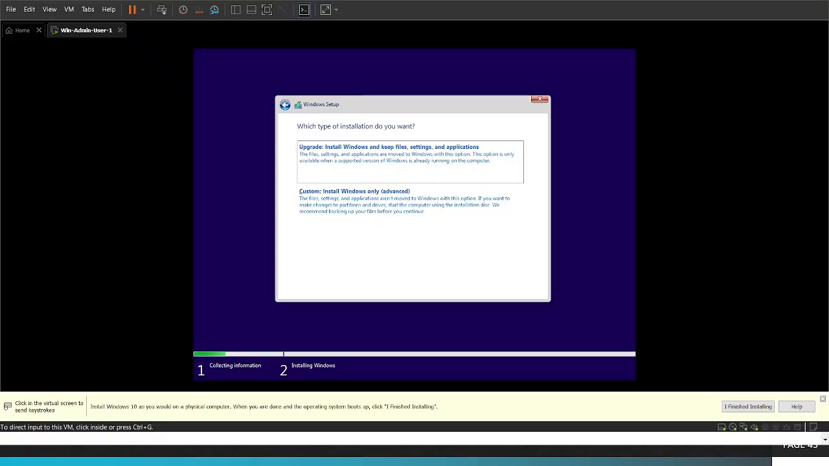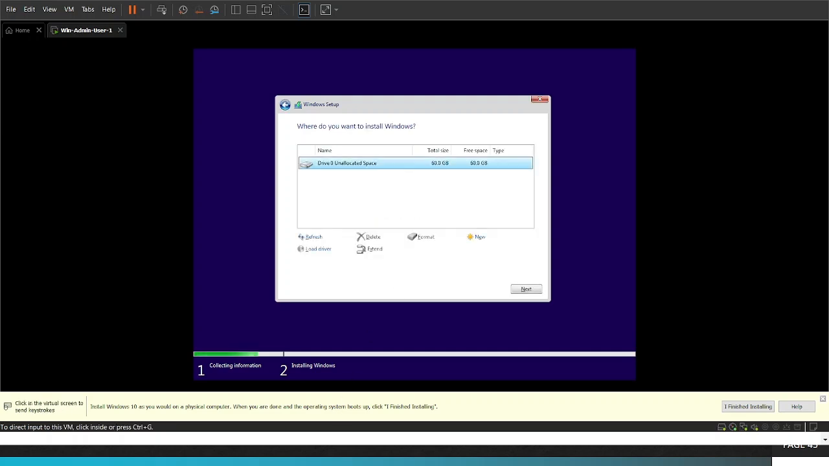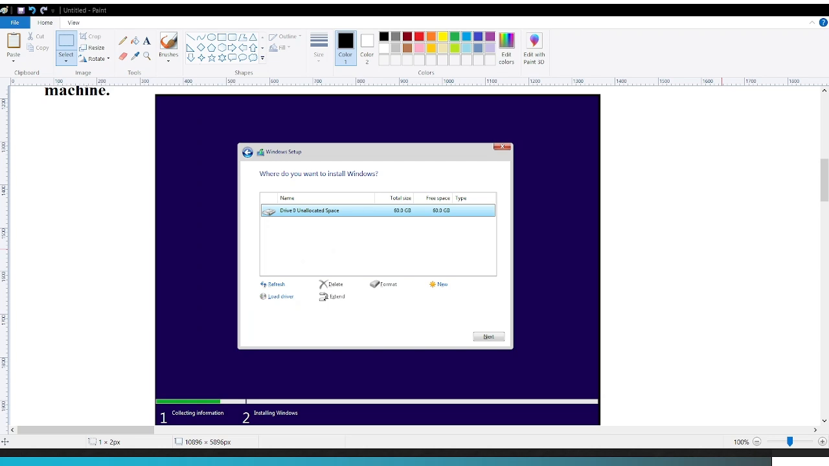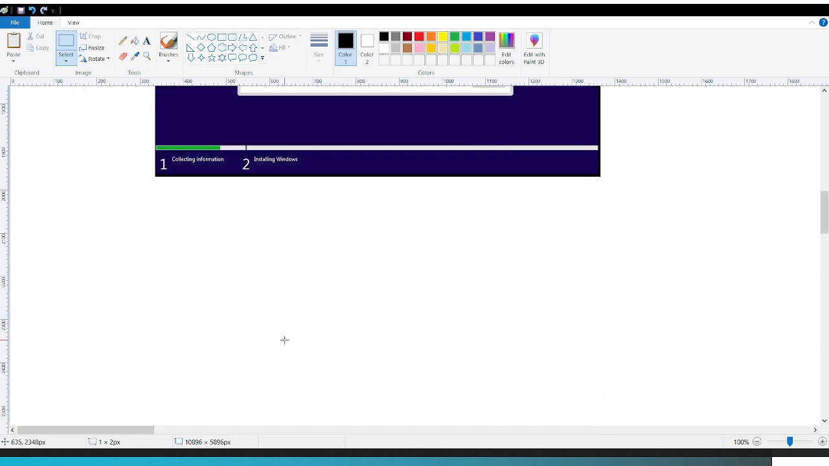Now, over here, we'll click on custom. Once we are on the custom, now here we need to create the partition. Okay. So let me tell you the steps for creating the partitions. Here we are, guys. Let's have the steps for how we can create the partitions.